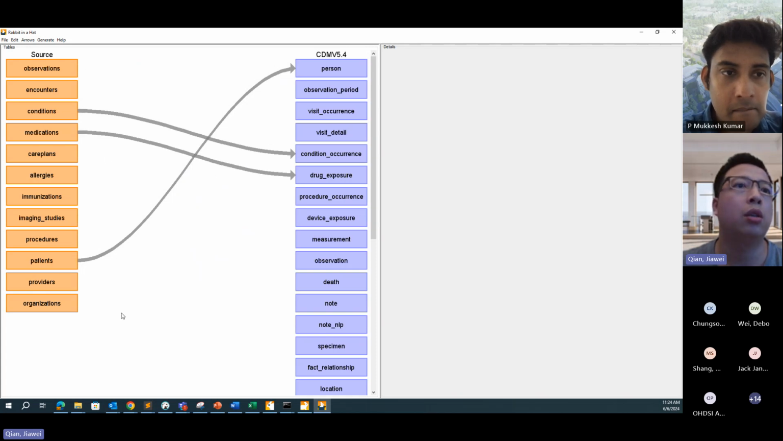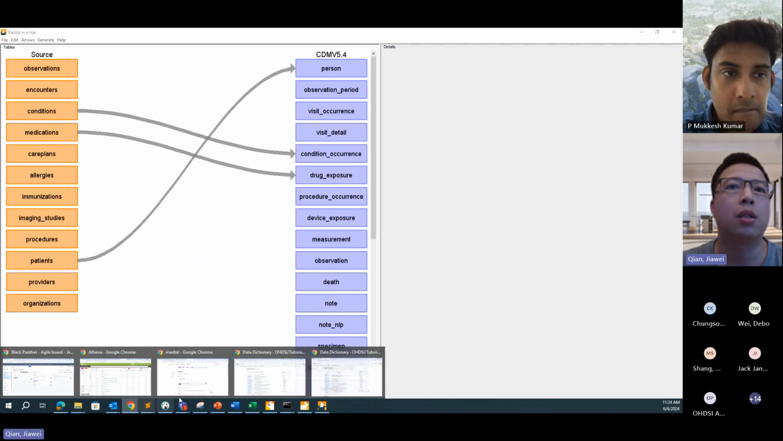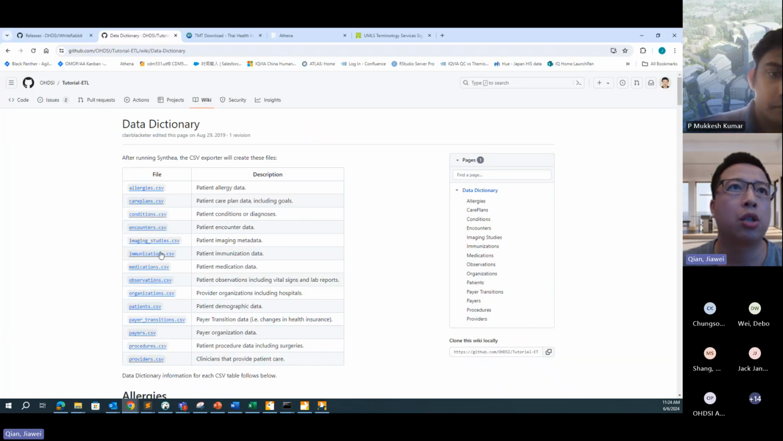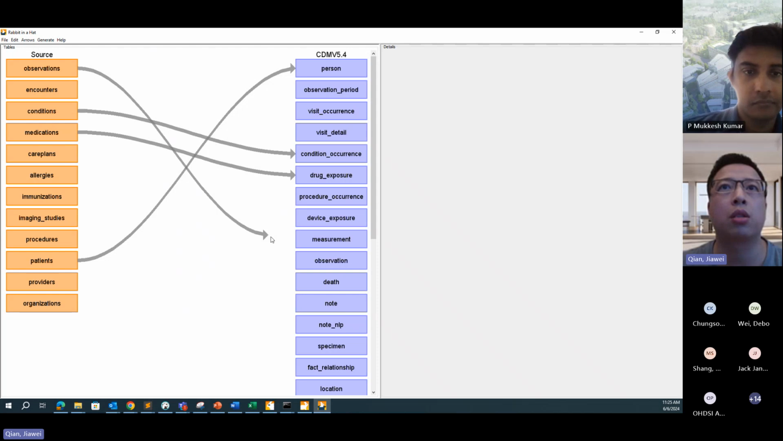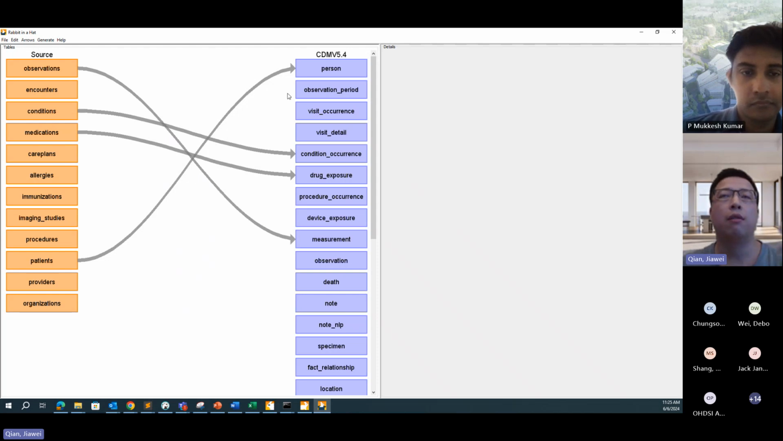And because I know the observation table contains all the vital signs and the lab reports, I will just connect the observation table to the measurement table. So I have done it now.